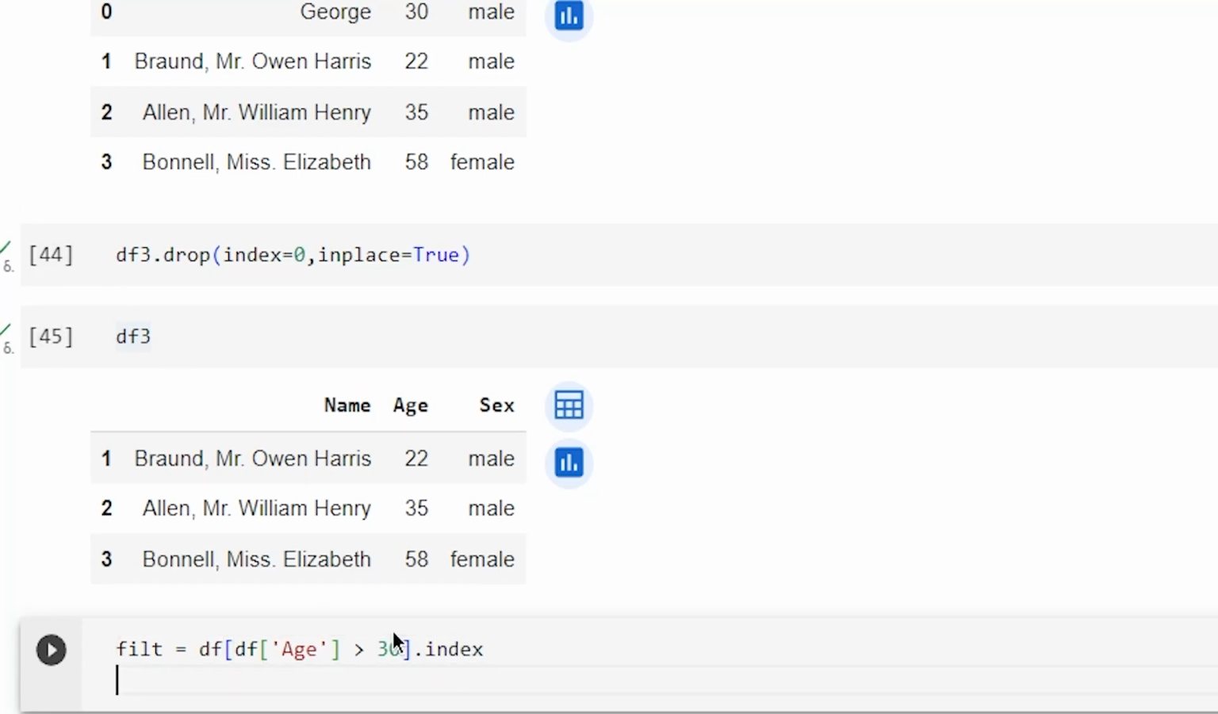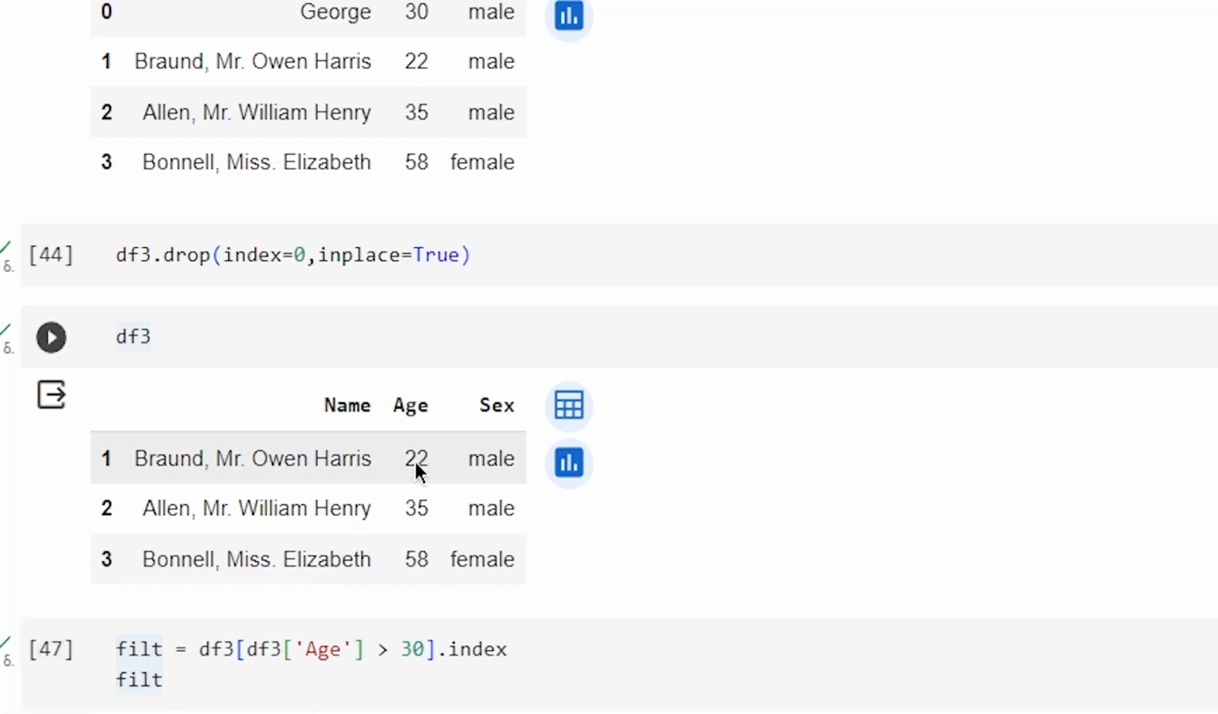So okay, let's talk a little bit about what this filter operation does. First of all, it's going to go inside df3, and it's going to look at the age column, and it's going to return a false value for each index where the age is not bigger than 30, and the true value where df3 age is over 30. So it will be false, true, true. If you use .index, you can actually access the index of a data frame. So the filter here will have the indexes of the second and third, because these two will be true.